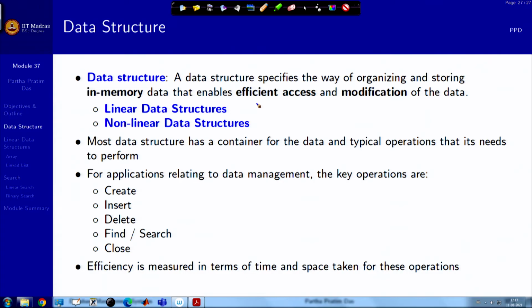Data structures can typically be classified in two ways. One is linear data structures, the other is non-linear data structures. We will take them one by one.